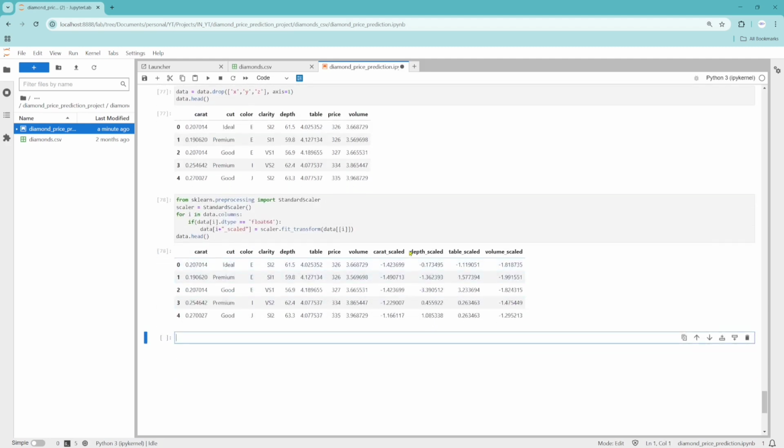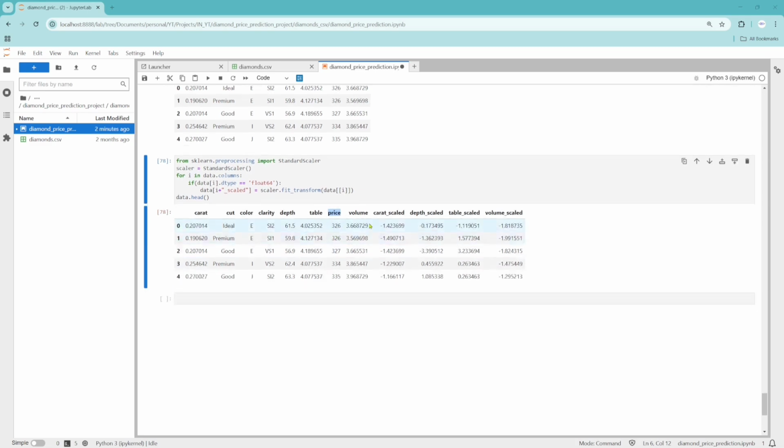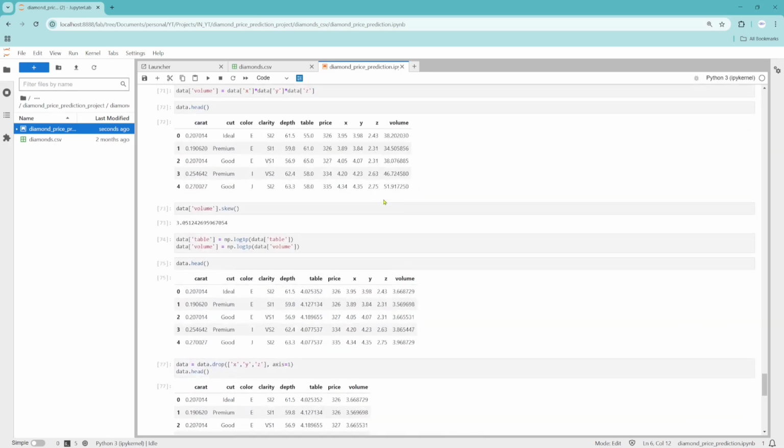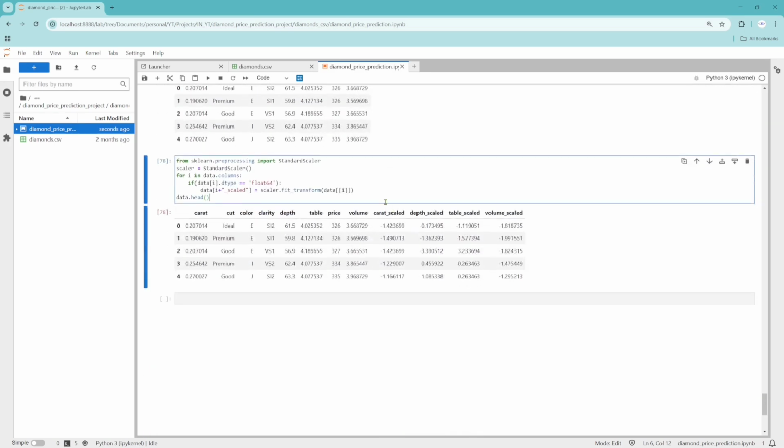So if you see, we got carat, depth, table, volume. All this numerical data got scaled. And there is one variable which is price, which is our target variable. So we are not doing any scaling activities on them. So until now we have seen, we are pre-processing the numerical values, and we did a good job of removing the duplicate values, removing the null values, replacing zeros with median, and also scaling it, stabilizing it. We did all the possible pre-processing techniques to make the numerical values ready for our training, right?